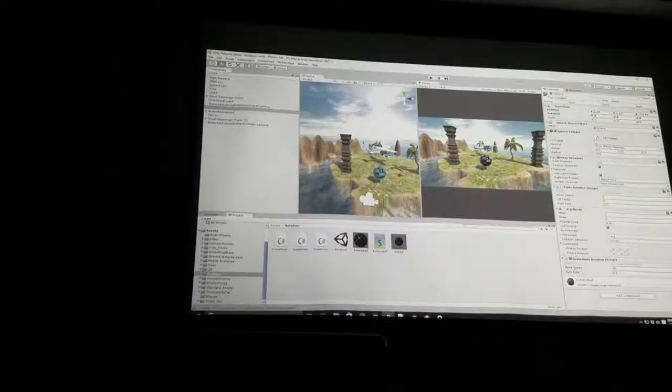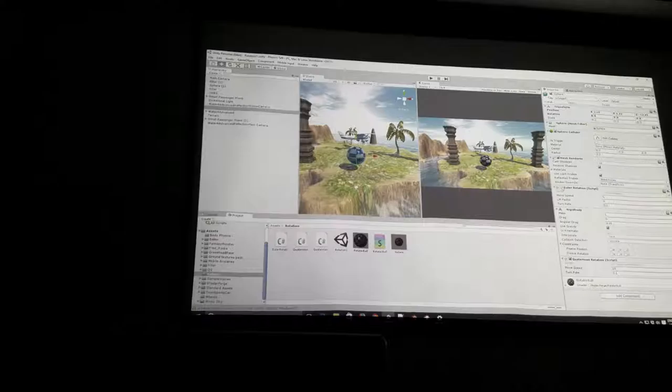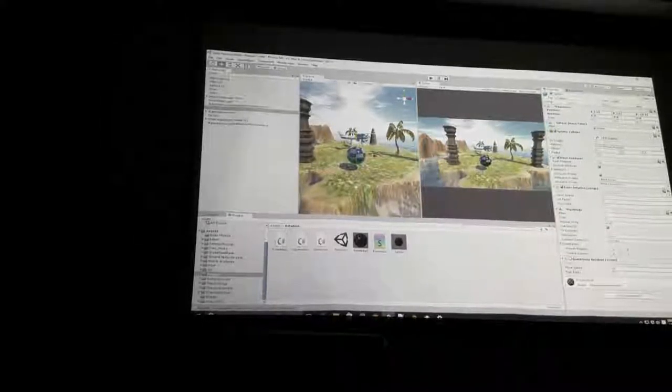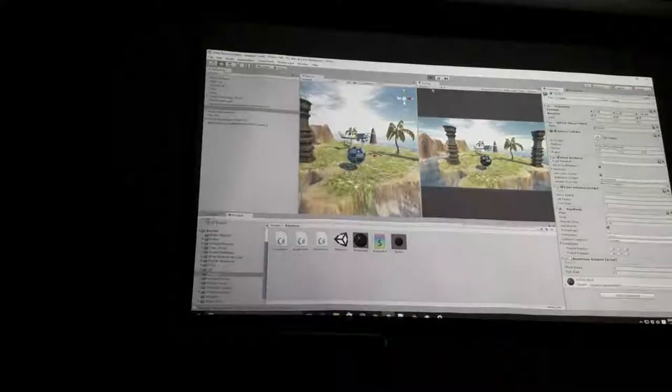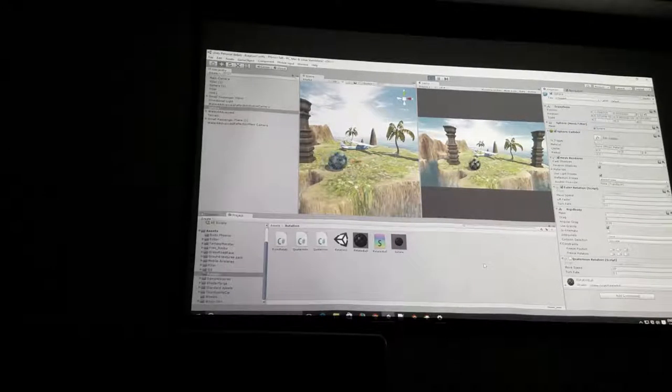So I've got a sphere, and I have a script that uses my controller that I should plug in, to basically control the rotation. And there we go. So I go left, cool. I go right, cool. Whoa. Oh, shit.